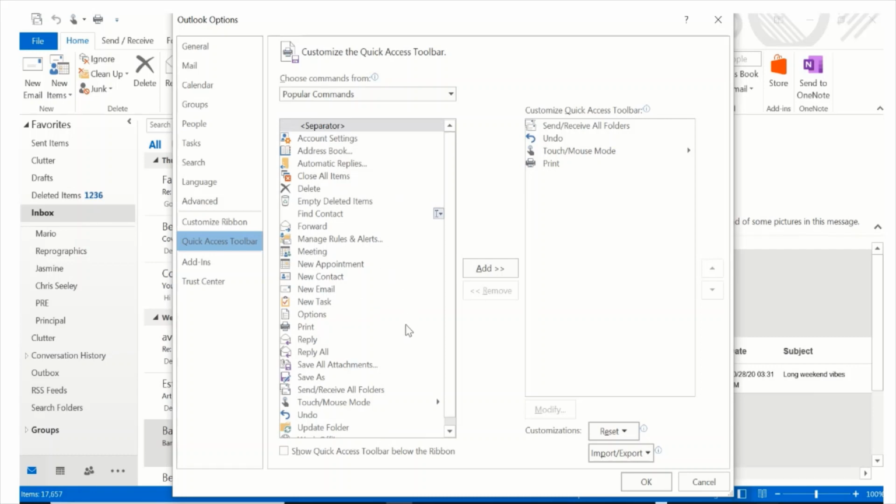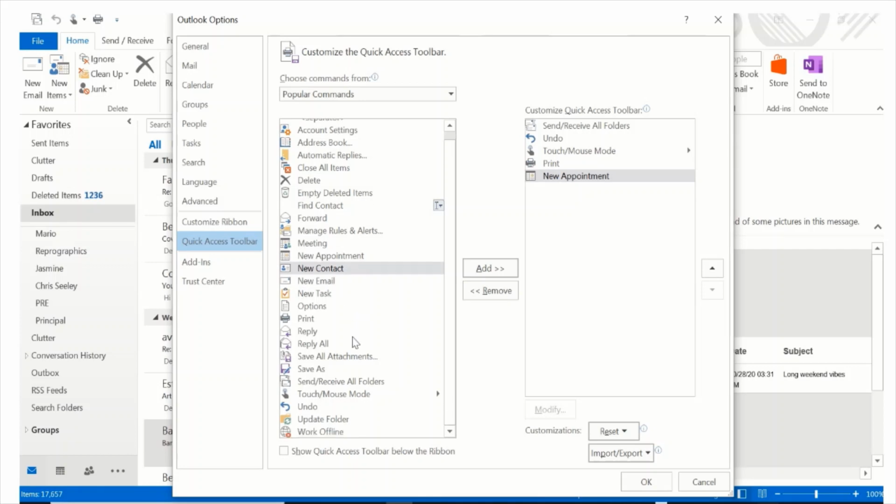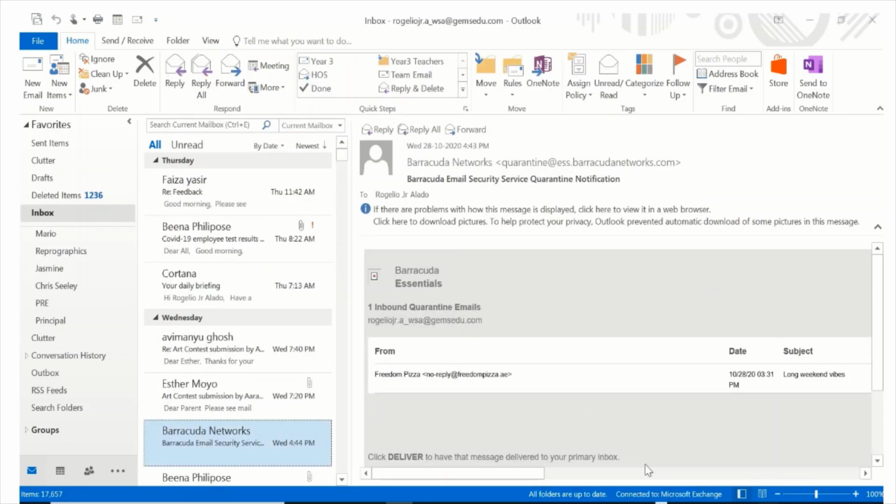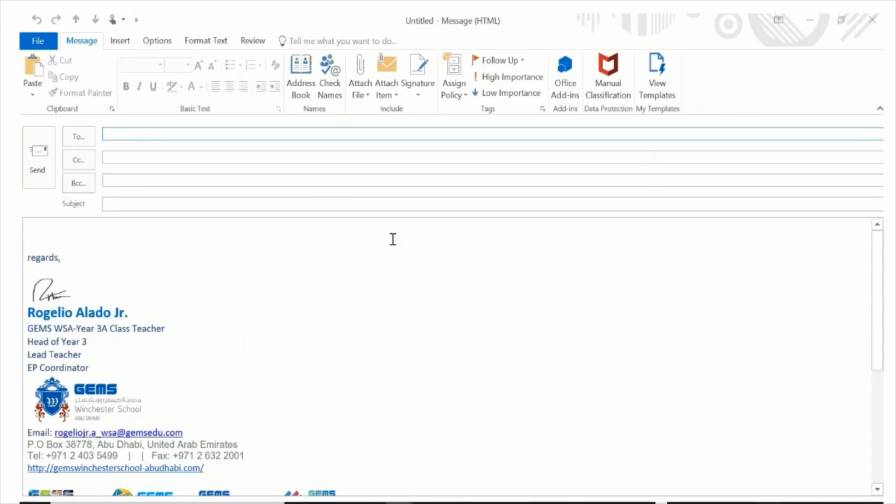So now you can, for example, click on New Appointment, then click on Add. That is already here on the list. And if you also want to add New Message or create a new email, click Add, and then click on OK. Okay, all the tools that you have selected are already added here on your Quick Access Toolbar. Alright, so click on the New Email button. It will just direct you to a new email.